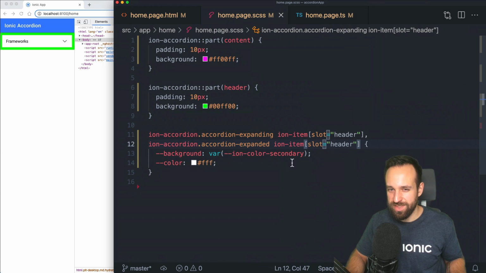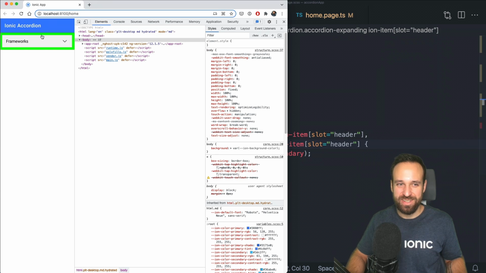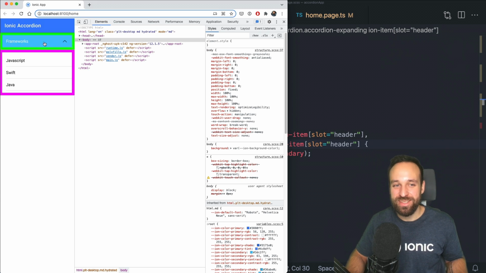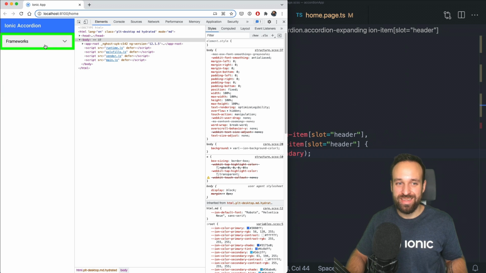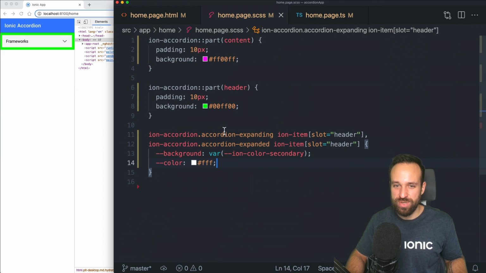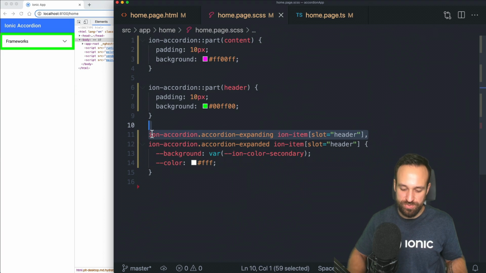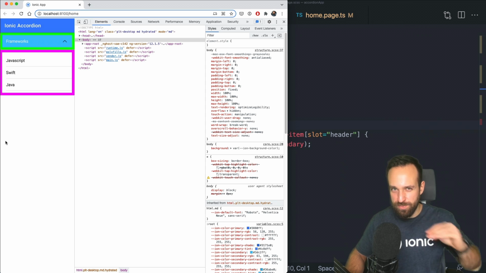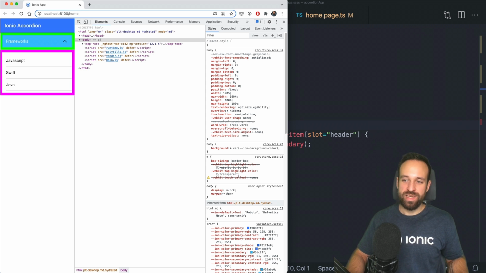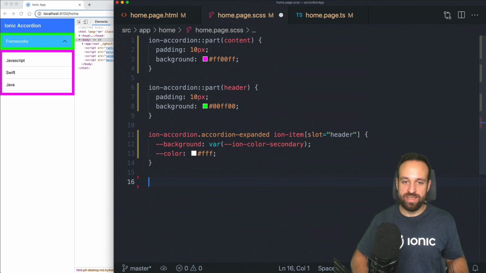The actual problem is that we're targeting the expanded state and this was just the default state. So if we toggle it, we can now see that we have a blue background and a white text. And we can also see that it already changes to blue during the expanding. So we could remove this and then it would just stay white until the expansion is finished. And the same is true for the content. We can style that exactly the same way.